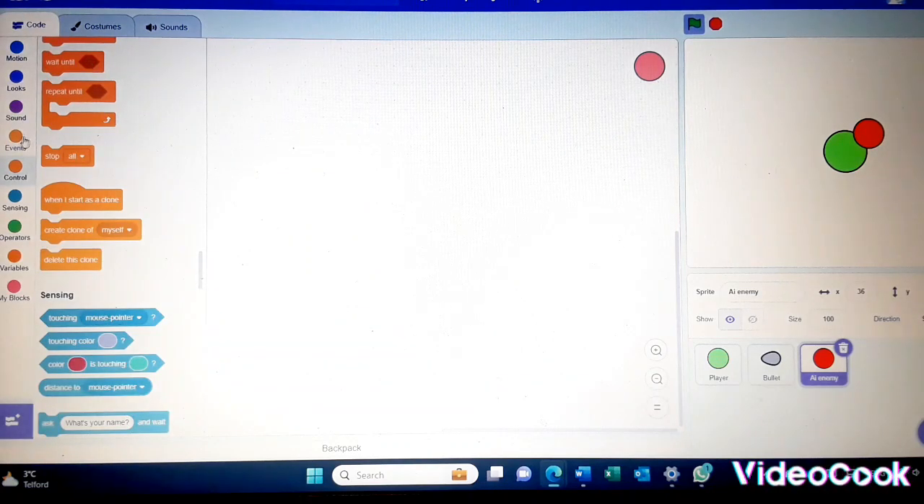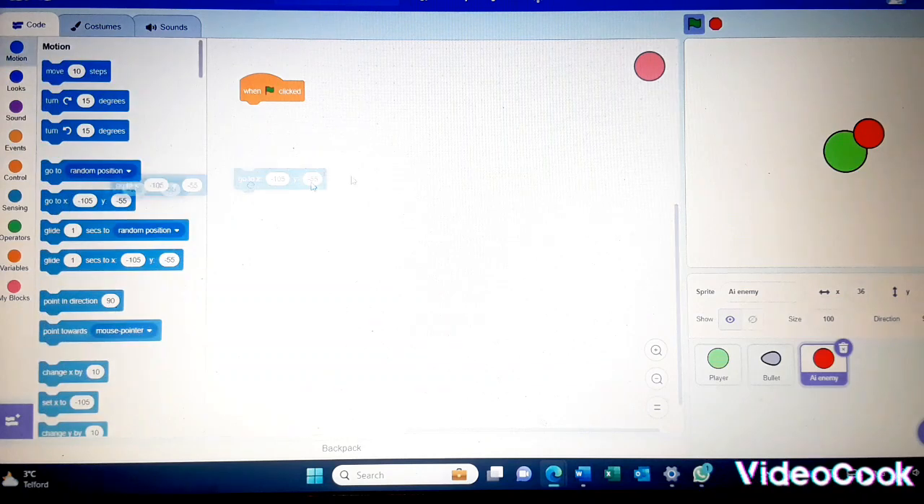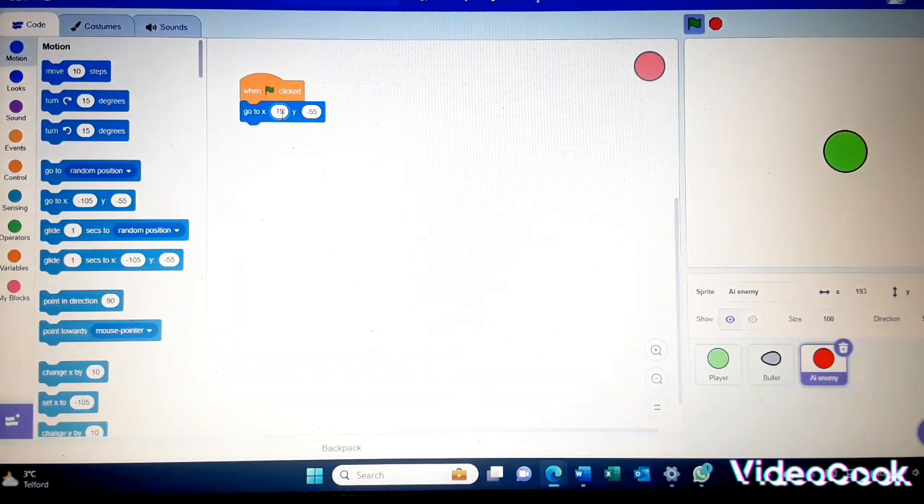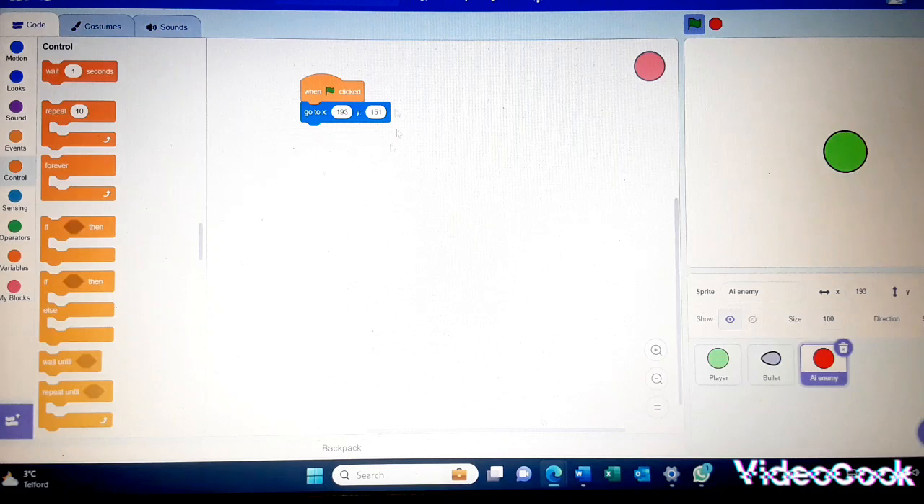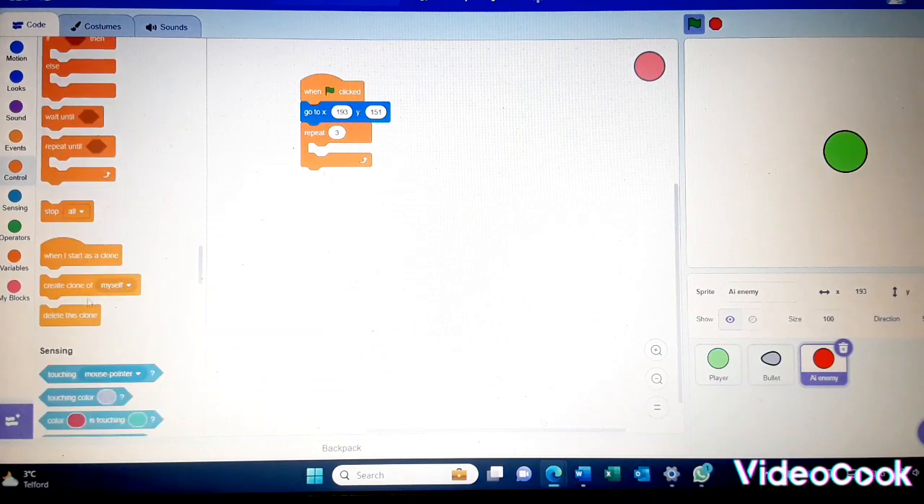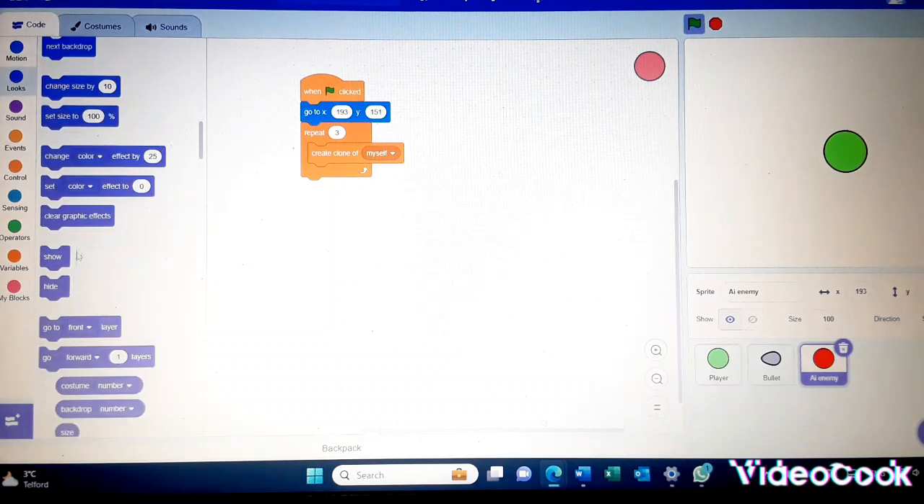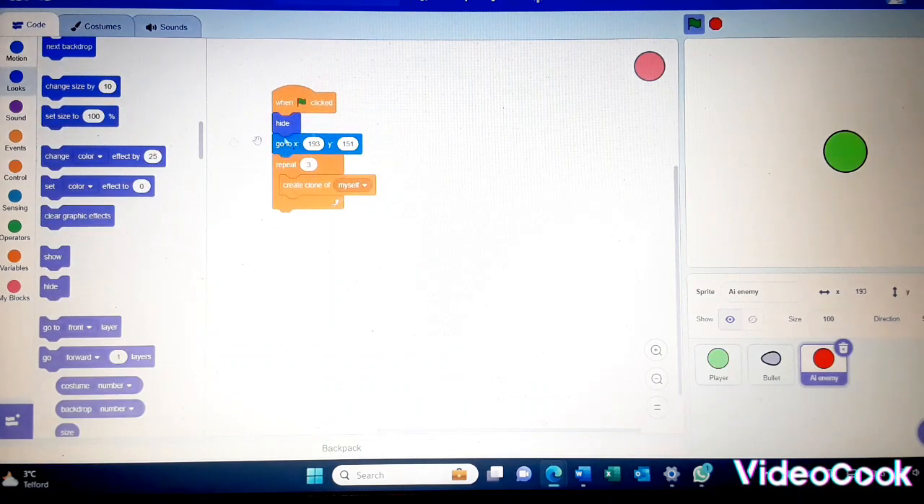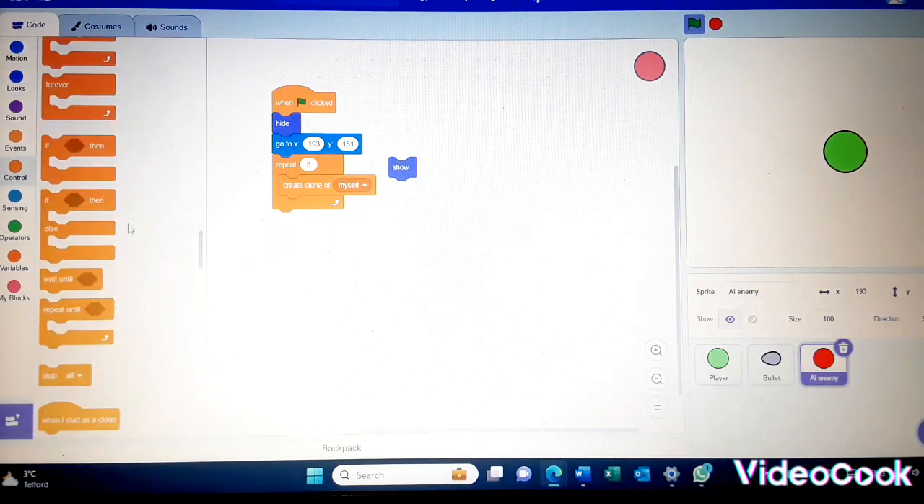First of all, green flag clicked. Let's say that go right there. So coordinates of that is 193, 151. Okay, I've got those. We are going to go to that, but we are going to repeat 3 times, creating a clone of myself. I'm going to hide, I'm going to show, and I start as a clone.